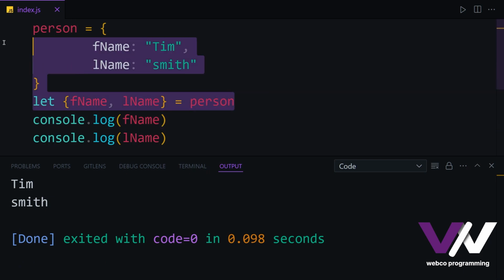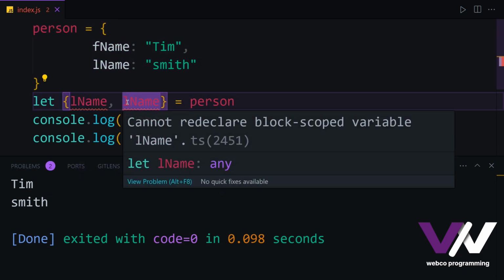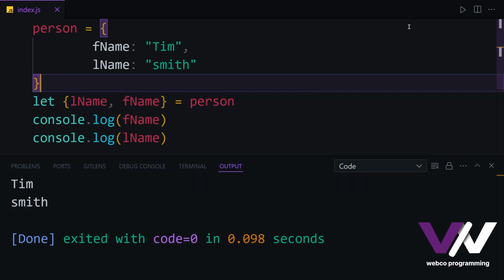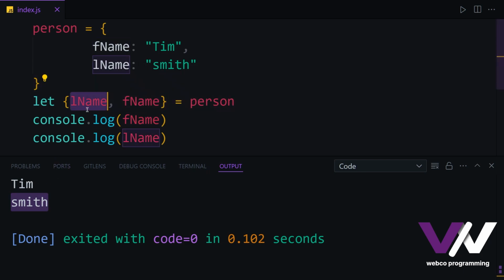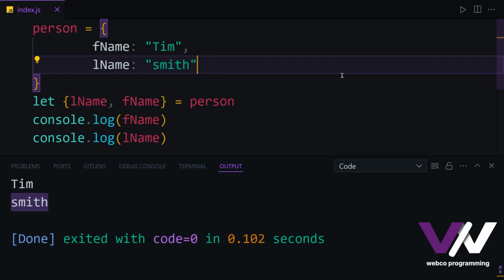And this syntax is not going to change if we change the order of these. For example, let's say we use lname first and fname second. If we run again, you can see we got Tim and Smith again. Because in this syntax, when we use lname, for example, it's going to look at our person object and grab this lname as our variable name and this one as its value. So we can have multiple items in any order that we want.